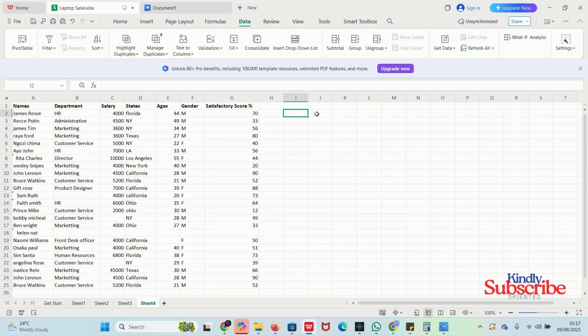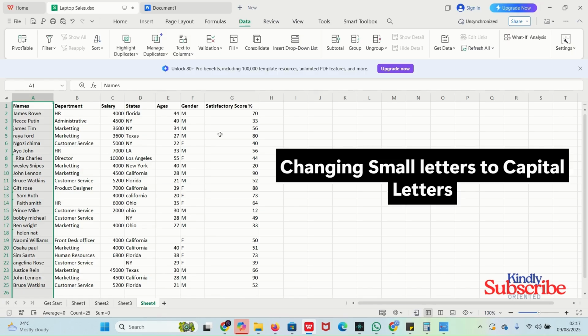So let's dive straight into it. The first thing I'm going to focus on is this particular column here, the name column. So I want to change these small letters to capital letters. Then I want to remove these inappropriate spaces here.